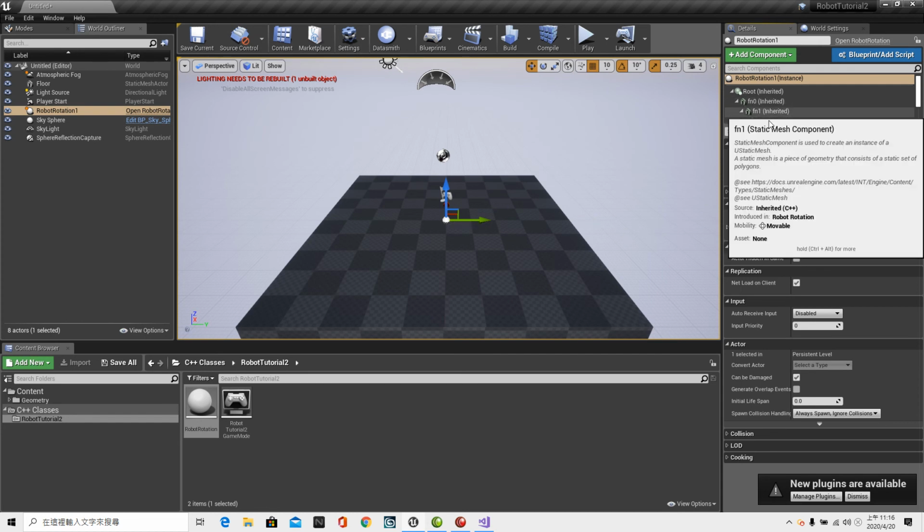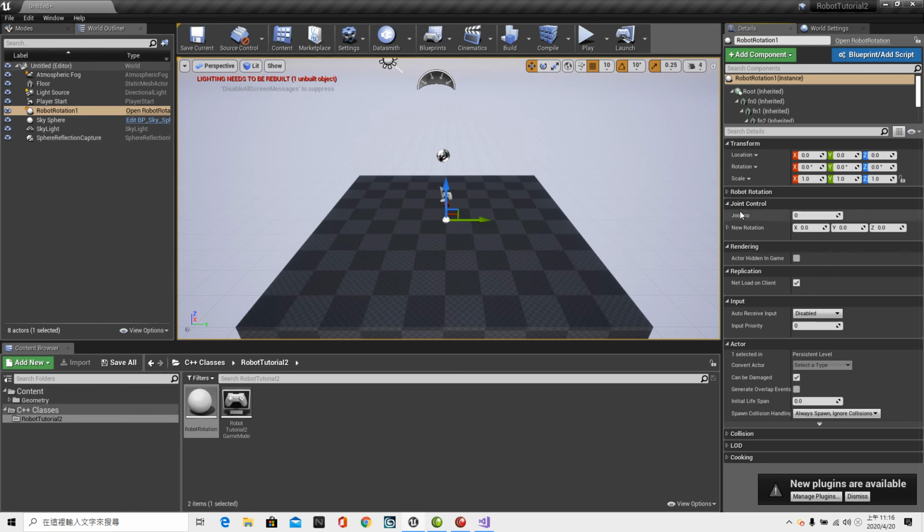Before we set the mesh, you can see the Joint Control column showing the Joint Number and the NewRotation. Let's define joint number 1. The new rotation at joint number 1 only uses Z. So suppose we rotate Z by 45 degrees.